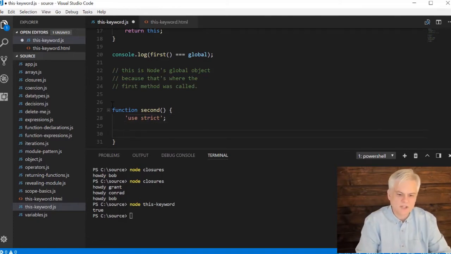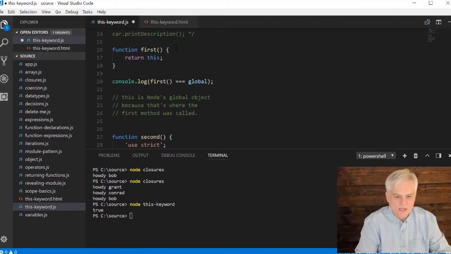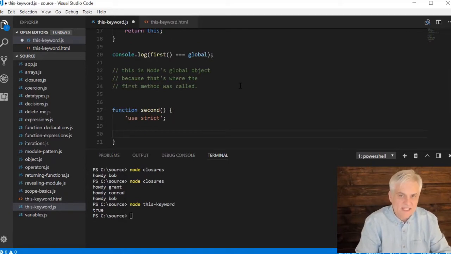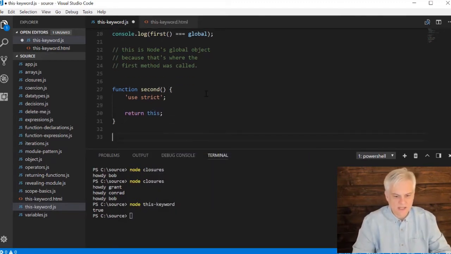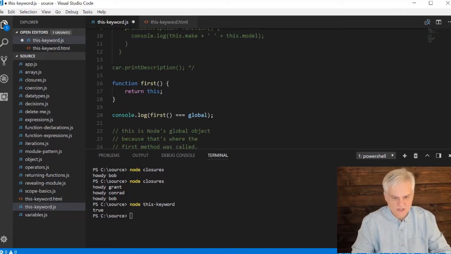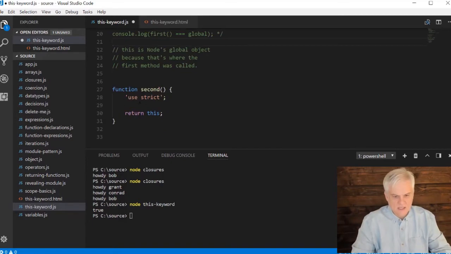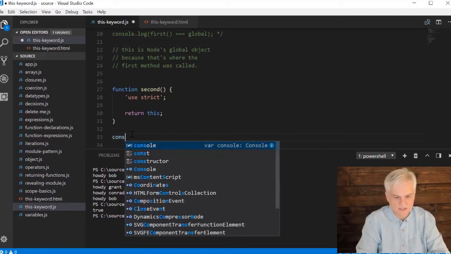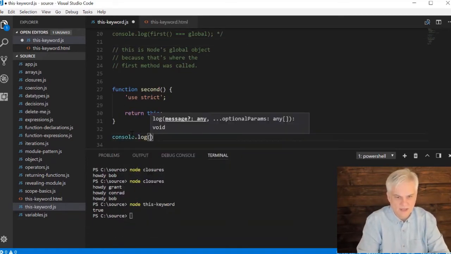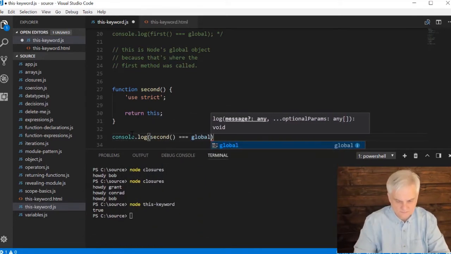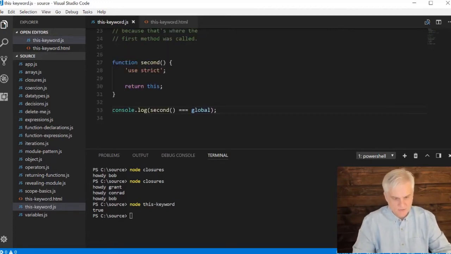We're not going to go into it much, but this will change how this keyword is bound. And so if you have useStrict turned on and you try the same thing that we just did here, in fact, let me comment all this out using that Alt-Shift-A technique. And we essentially do the same thing here where we go console.log and then second equals global. Let's see if we get what we think we're going to get from the first time around.